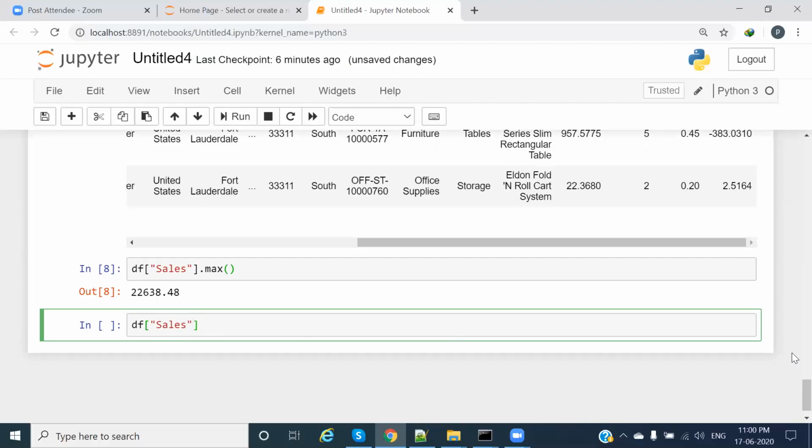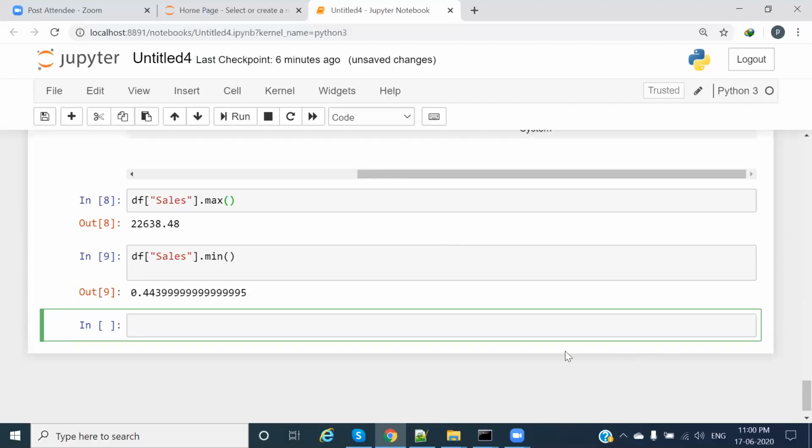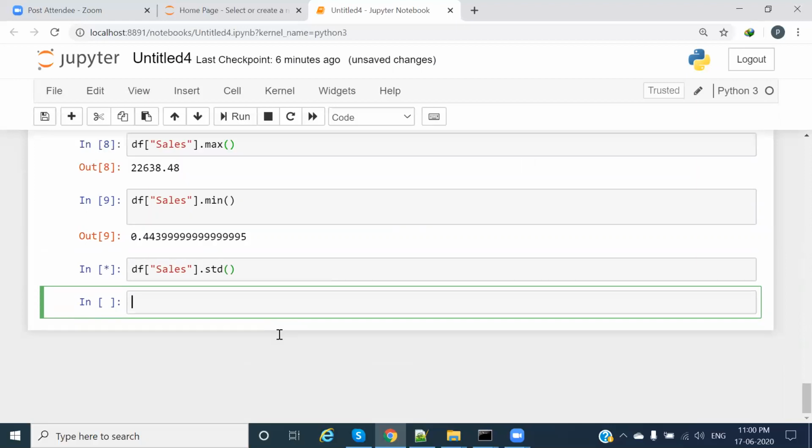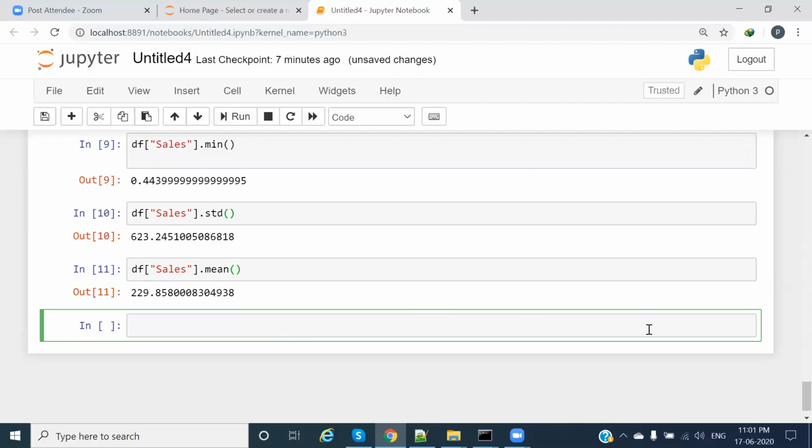So what is the minimum sales? I can give dot min. And what is the standard deviation of sales? Dot std, which will give the standard deviation of the sales. If I want the mean of the sales, dot mean, it will give the mean of the sales. Like this, whatever operations we performed on the CSV file, we are able to perform all the operations on an Excel file also.